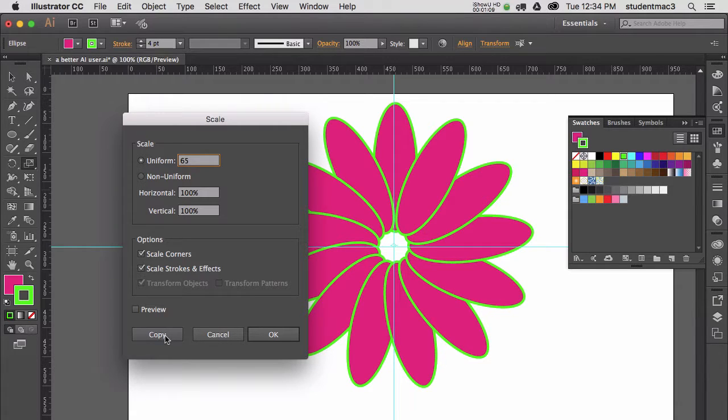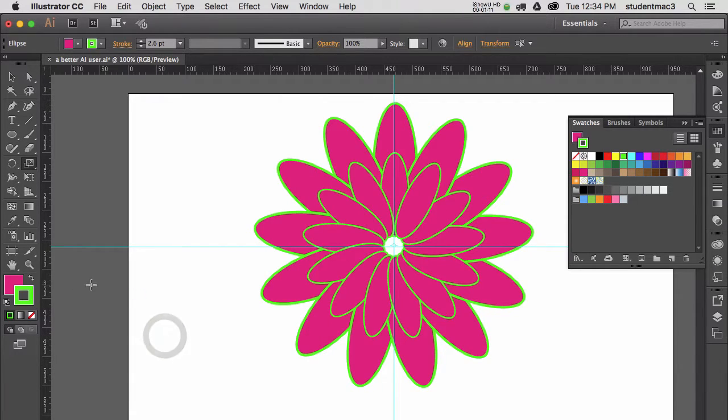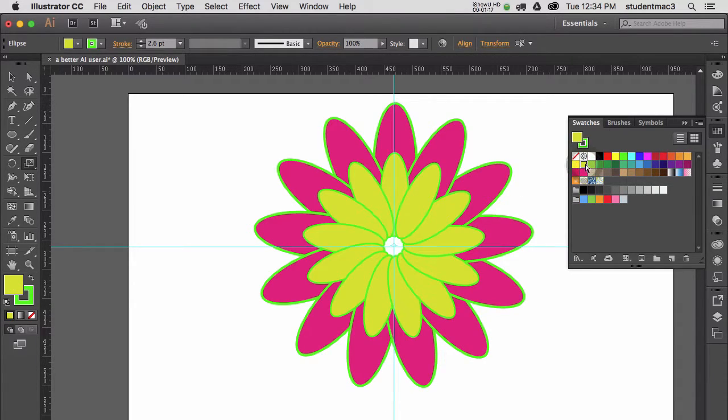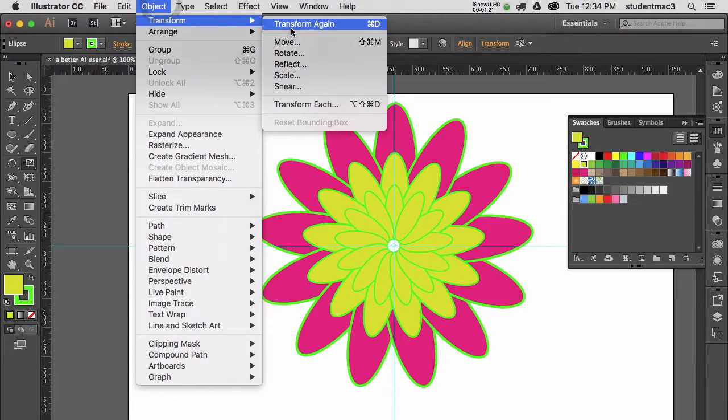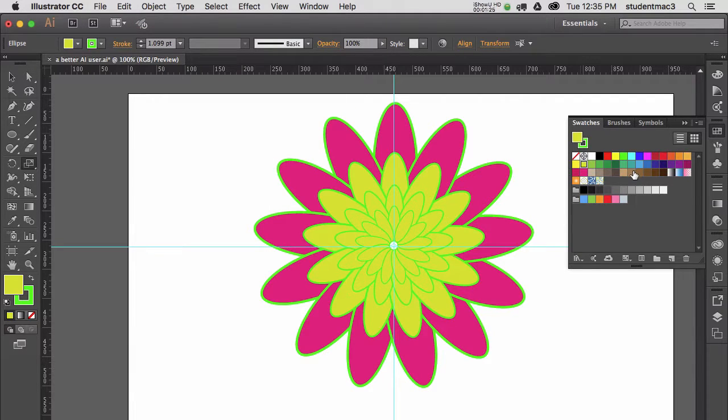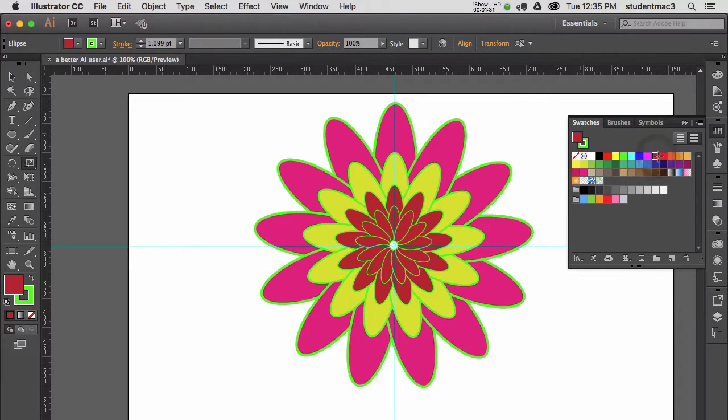So watch this. I can make a copy of this. Right now I want to hit the X key because this is my fill. So I can basically change the color. Command D transforms again, Command D, Control D for Windows, and change the color. Don't make fun of my colors. Okay, so I can select it, change the color, select, change the color, select, change the color, etc.